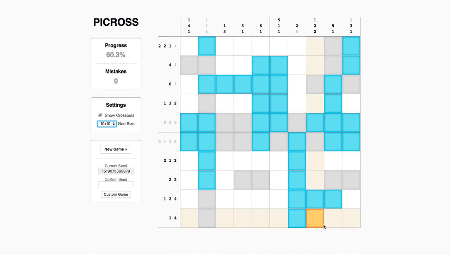I think there's one here. 2 space 2. 2 twos can't fit down here. 2 twos can't fit down there.